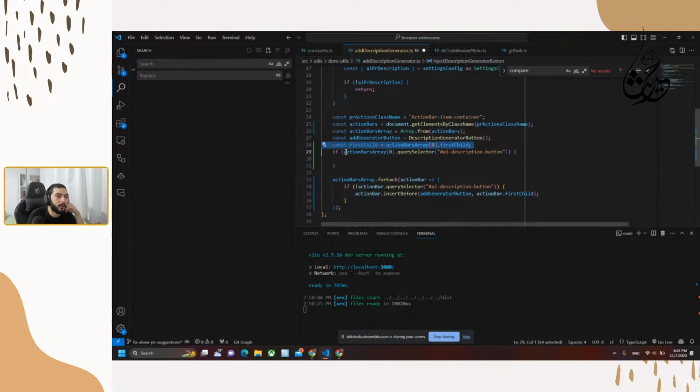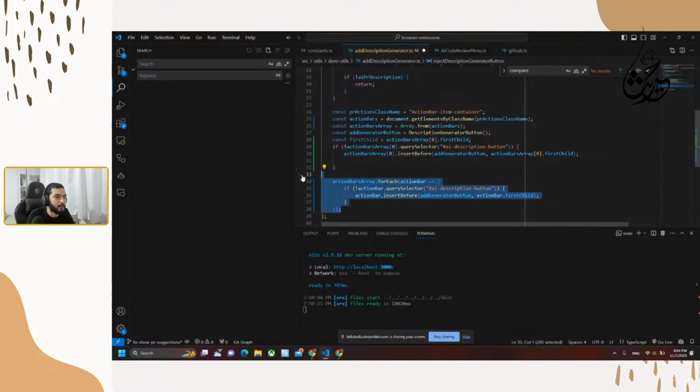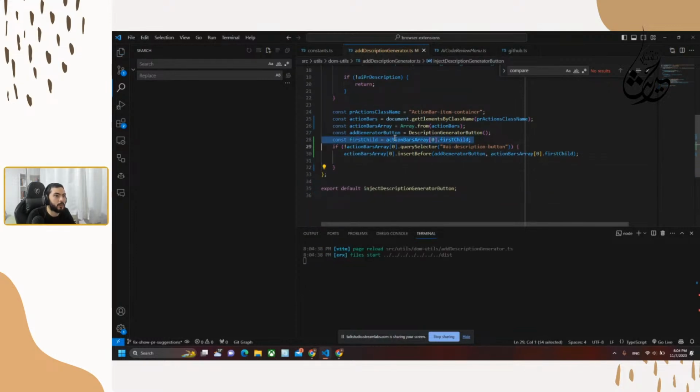But for the first element, I'm checking if we have the button. If we don't have that button, we need to append, insert before this, and here for the first child. Otherwise, we just could ignore that.